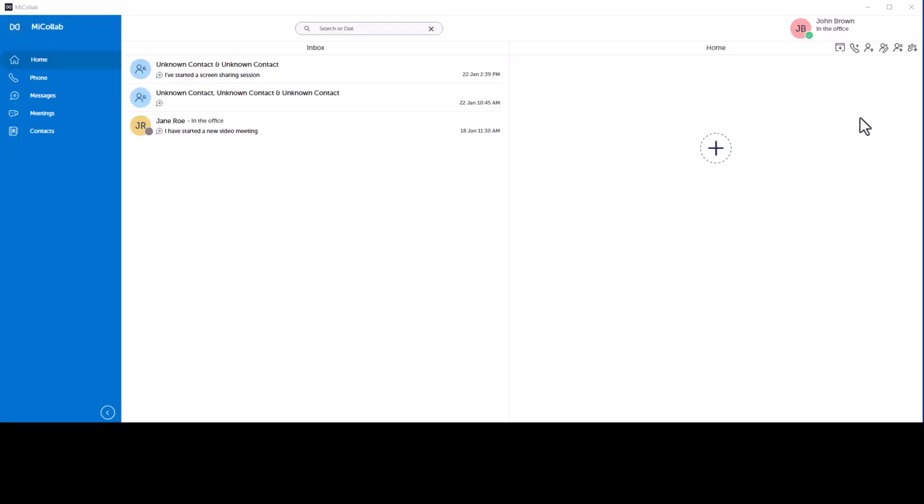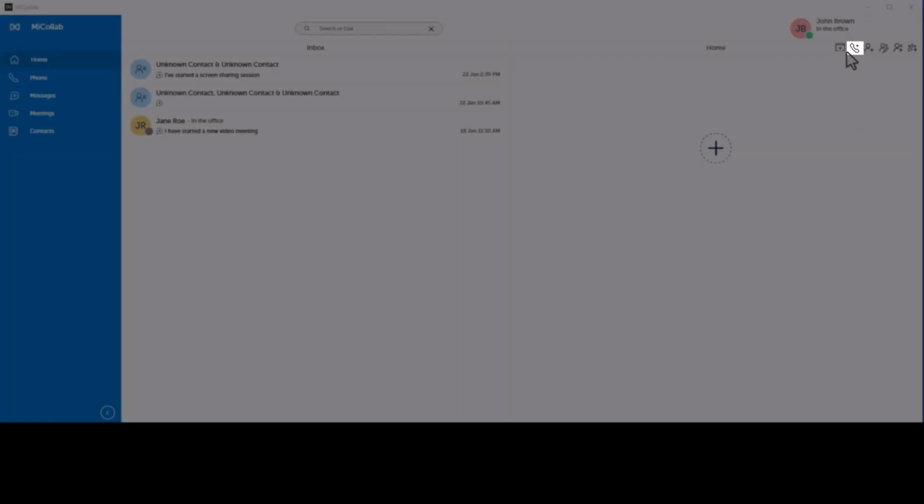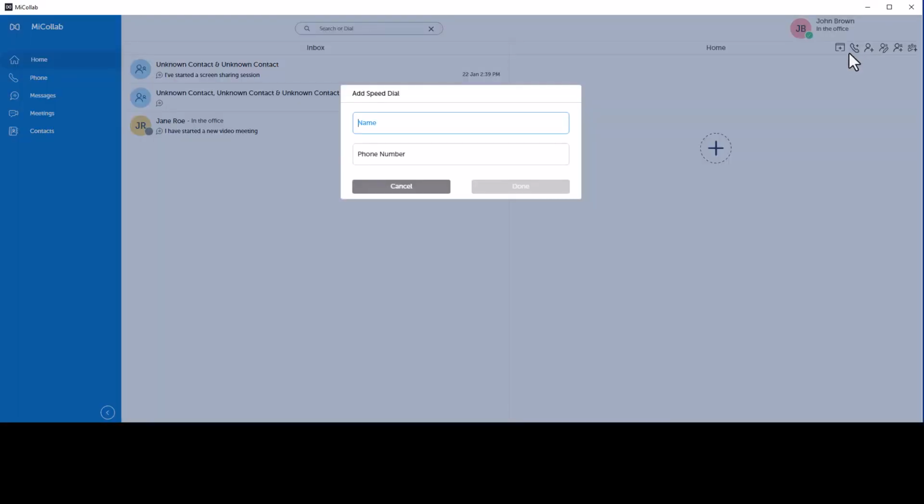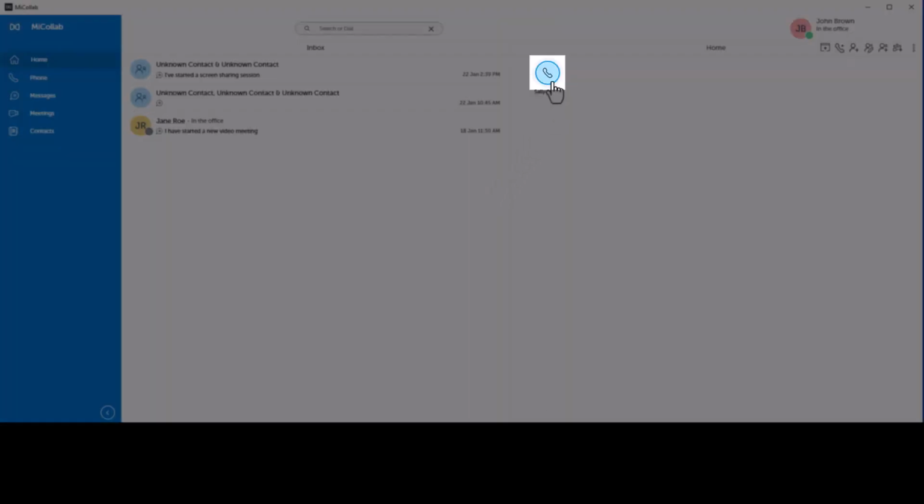We are going to add a speed dial. Click Speed Dial. Enter a name. Enter a phone number. Note the trunk access code is not required. Click Done. Click your speed dial to call the number.